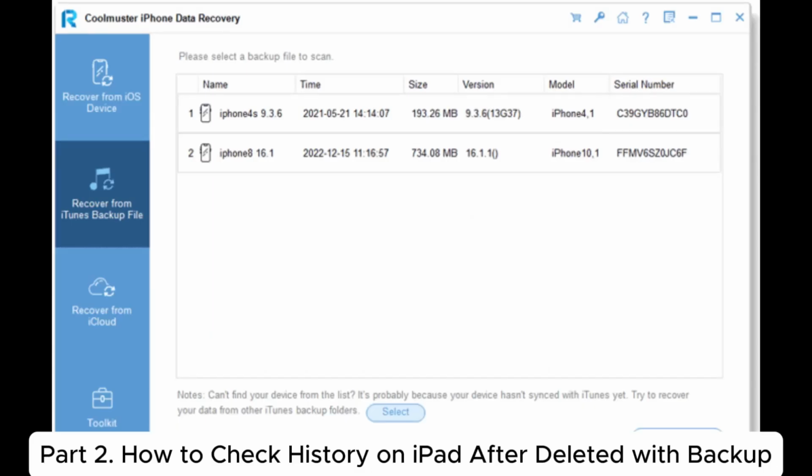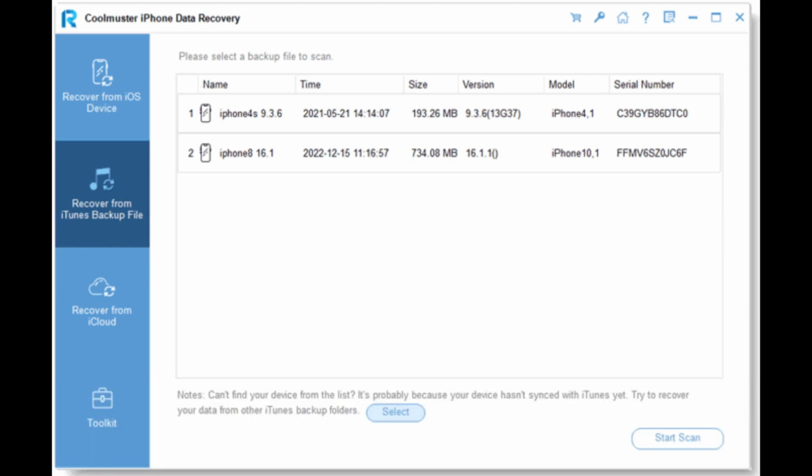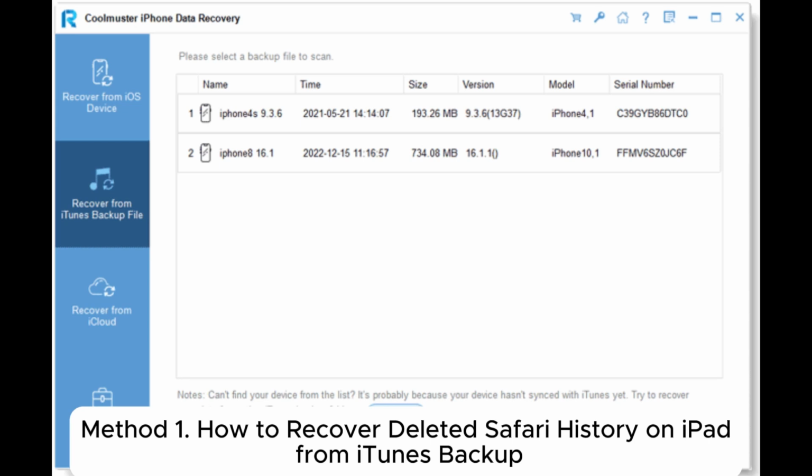Part 2. How to check history on iPad after deleted with backup. If you have previously backed up your iPad data, or if your backup has not expired, you can view deleted history records using the following methods. Method 1. How to recover deleted Safari history on iPad from iTunes backup.